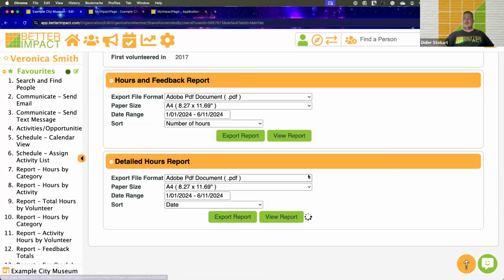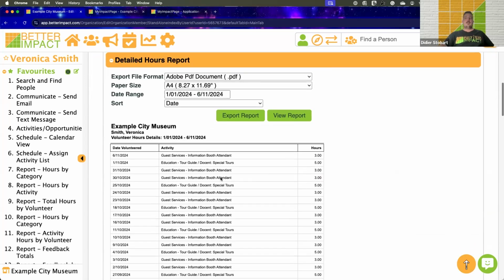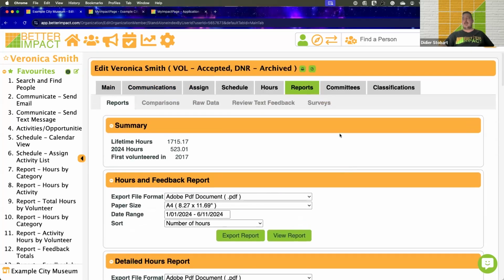Now, you can also view some reports for those volunteers. Volunteers can also log in and do these reports on their own profile, so they can see some evidence of hours they've done.